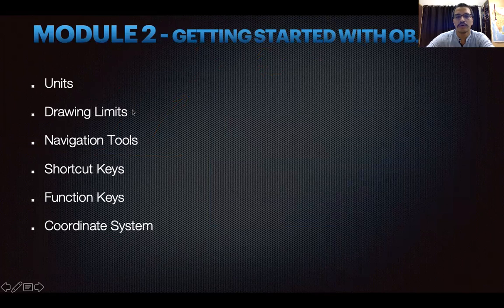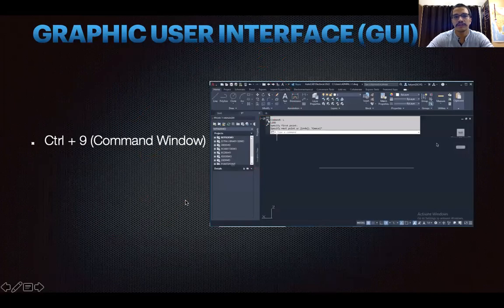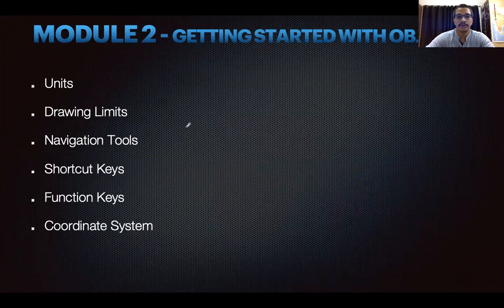Next, in module 2, we will be covering these topics: units, drawing limits, navigation, shortcut keys, function keys, and coordinate systems. This is the first session, which is why I have gone in a lenient style, with a gradual pace, because I don't want you to miss any concept, since this is the first class.